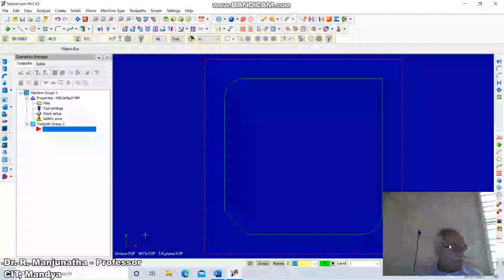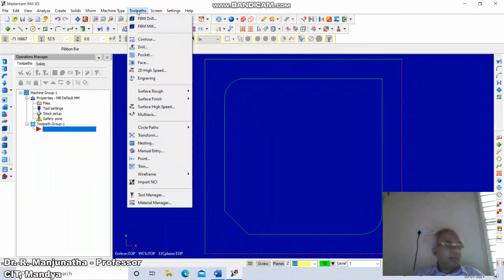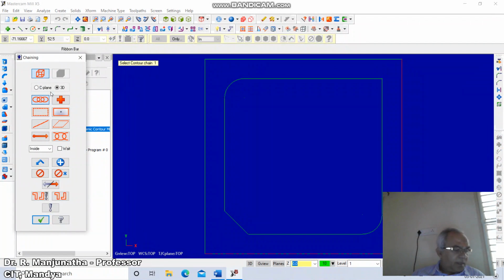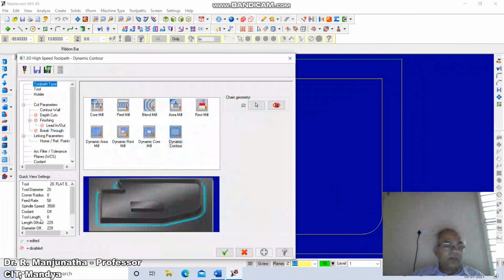You just select this. So this becomes the total raw material. Then click on toolpaths. Click on 2D high speed. Click on the right tick. Then click on select, click on chain. Select contour chain 1. Click on the top left corner of the profile, that is this one. Select contour 2. Click on the topmost left corner of the square, that is this. Click on the right tick to clear the dialog box.